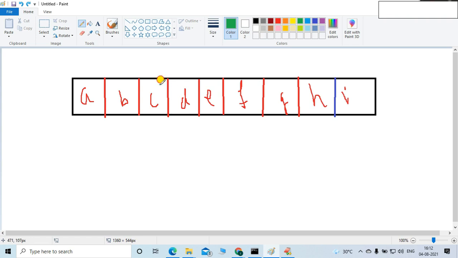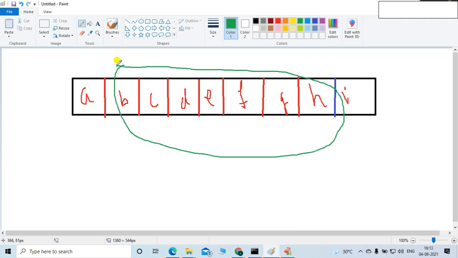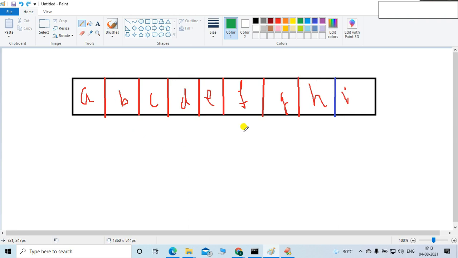What is the slicing concept? I want to access a particular string from this section. Suppose this is A to I, these are the characters. I want some particular group of the characters. That exactly is called slicing, friends. Suppose I want this section. For that, slicing is required. So let me tell you the slicing again.